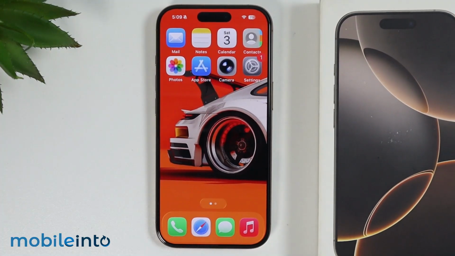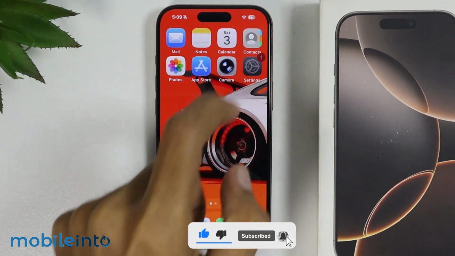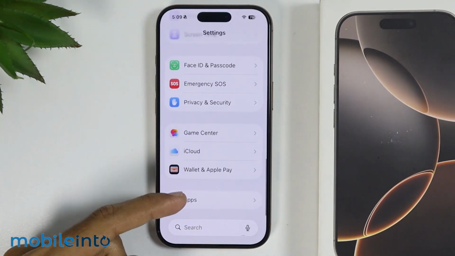If you're wondering how you can unblock a phone number on the iPhone 16, 16 Pro, Pro Max, and the Plus, so in this video I will show you the step-by-step method on how to do that. So let's get started. First of all, just go to Settings, then tap on Apps.